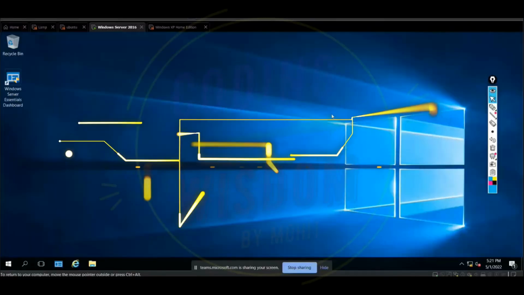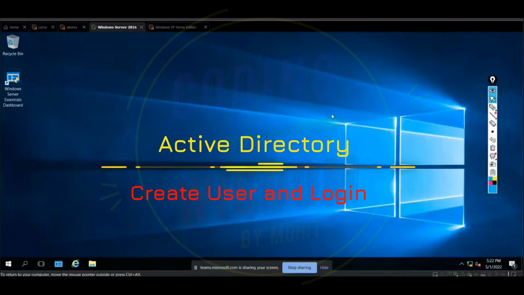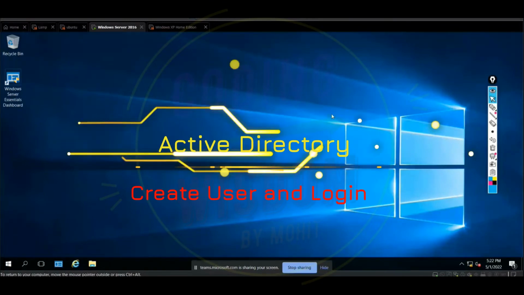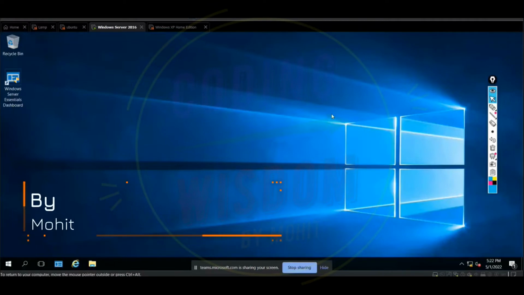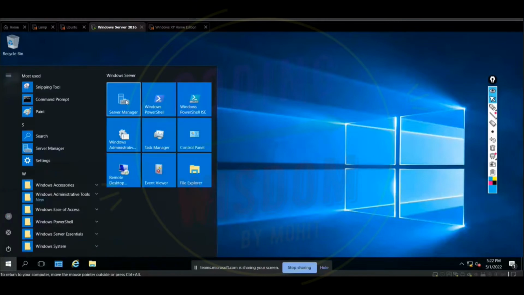So this is Windows 2016. I'm not using 2008, and I'm not using 2012 because there is some problem with it. I'm directly using 2016 and it's very good actually. So go to the Server Manager.